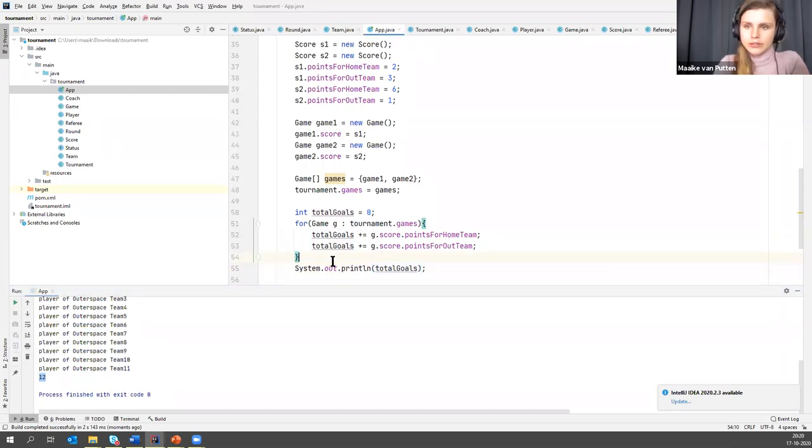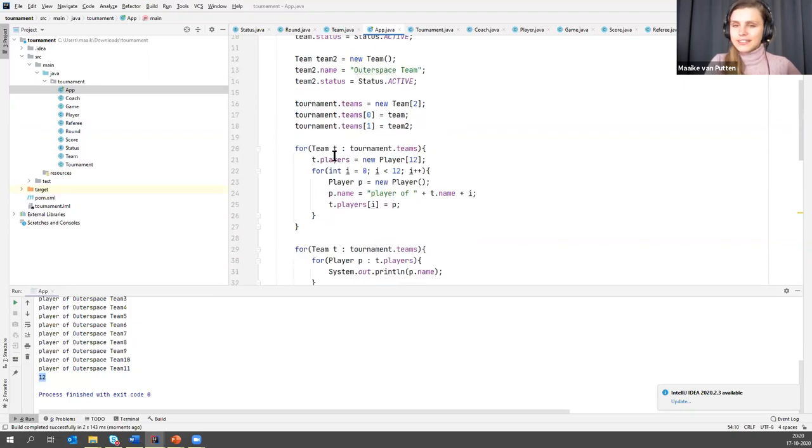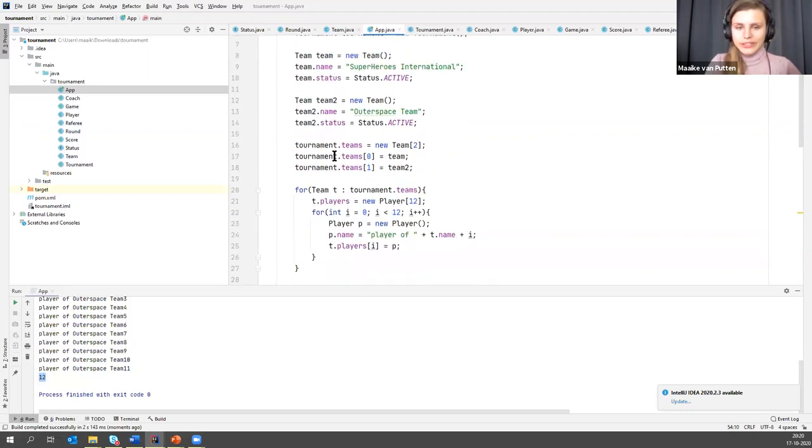Did everybody manage to do this? Yes, good. Clearly there are more ways to do this. So it doesn't mean that if you didn't write exactly these lines that you did it wrong. There are so many ways to do this. Didn't get that far. Get some yeses. Oh, good.